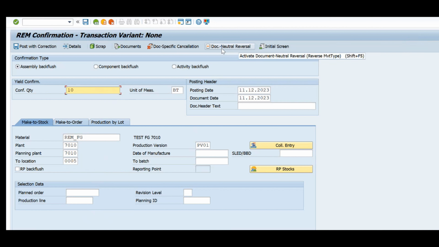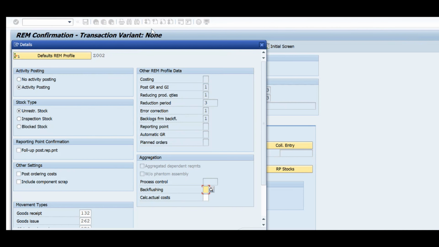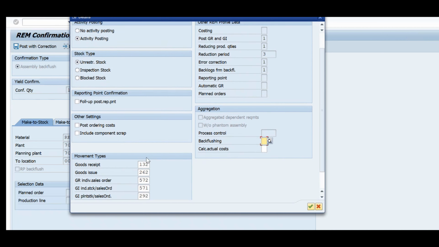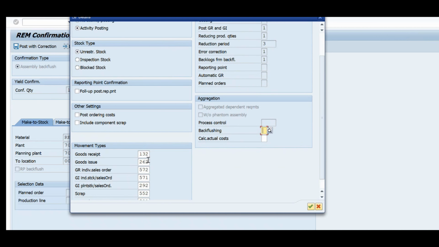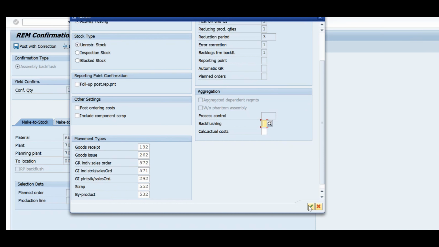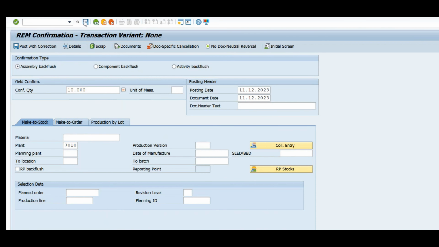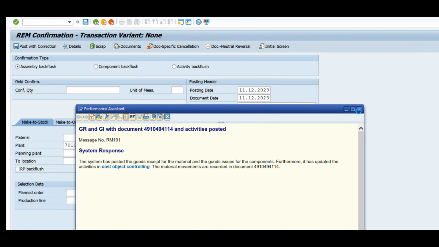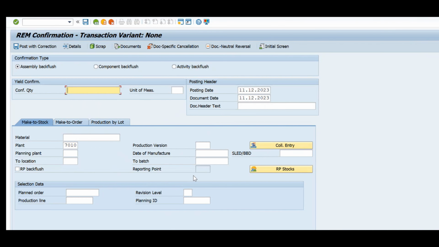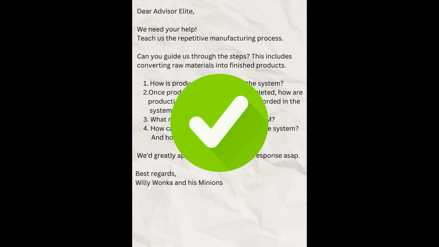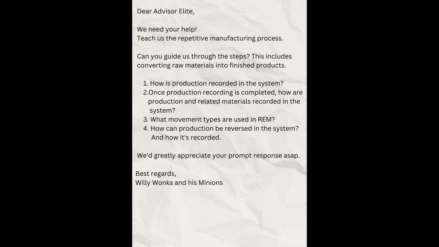So here's how it goes. When you are at the initial screen for backflushing, select document neutral reversal, and the system automatically switches the movement type to the reversal movement type. You can double check this switch by hitting the details button. If the goods receipt movement type changes to 132 and the goods issue changes to 262, you are good to proceed. So save it and voila, you have successfully reversed only the 10 items that you wanted, and the activities are posted. So that covers the fourth and final question about document reversal.